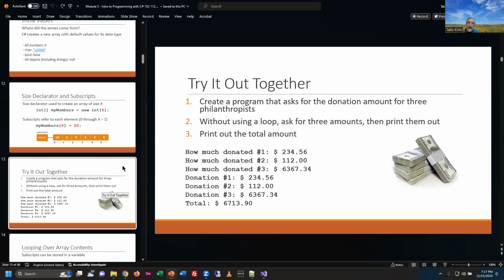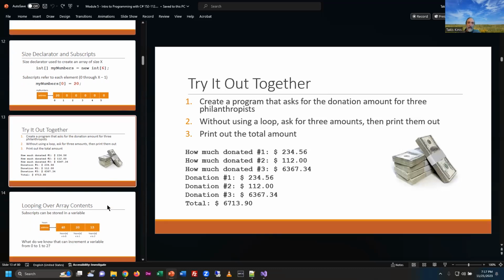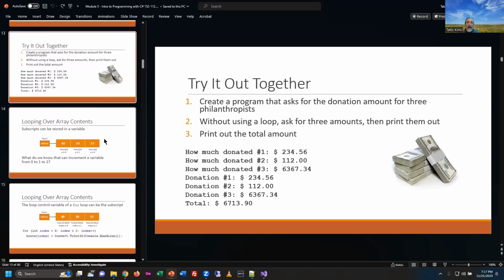So now we have a little challenge. And the challenge is create a program that asks for the donation amount for three philanthropists. Whatever, so your prompt can be, how much money are you giving us? That's the prompt. And then we would store it. Now it's putting out another challenge here. Without a loop, ask for three amounts. So you don't want to loop it, that was last week. Then print them out and print the total amount.